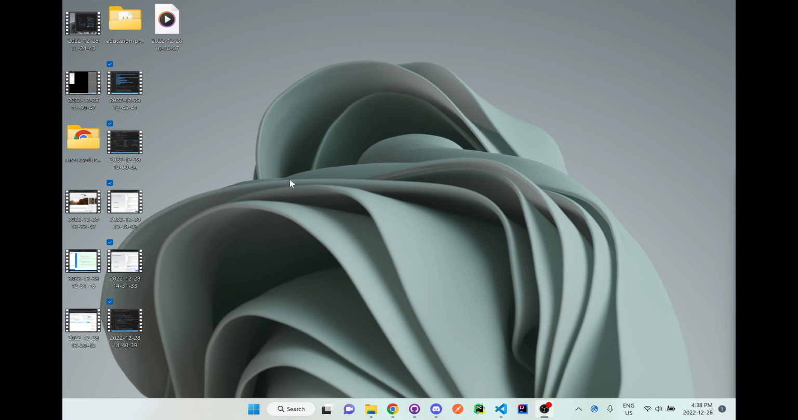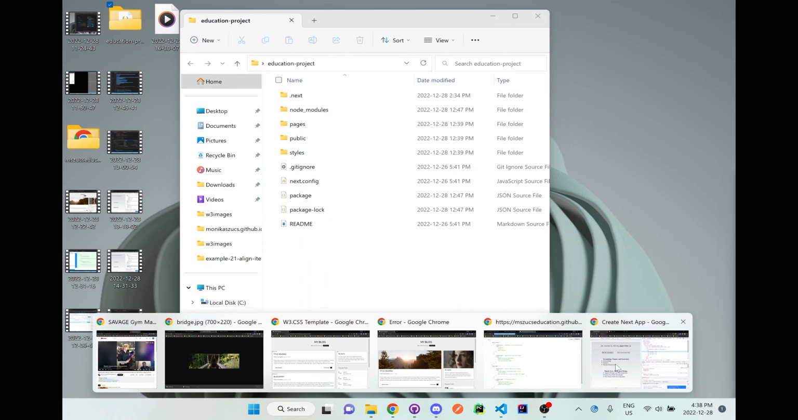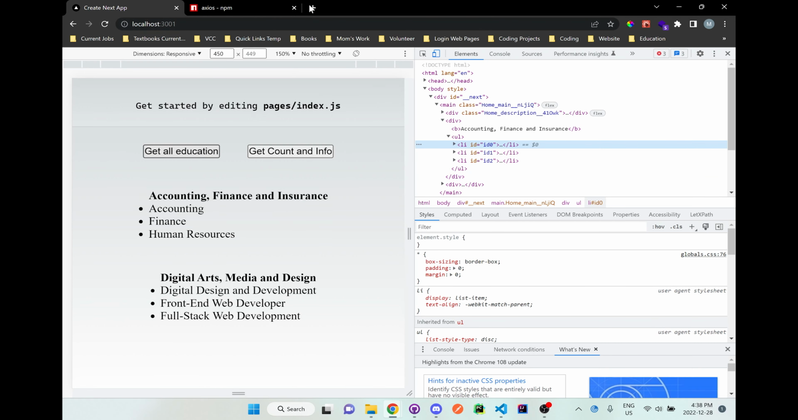Now what I want to do before I end this video is I want to actually host this code on Vercel, but also save this code on GitHub again. This is going to be on a brand new repository. So I'm just going to go to GitHub.